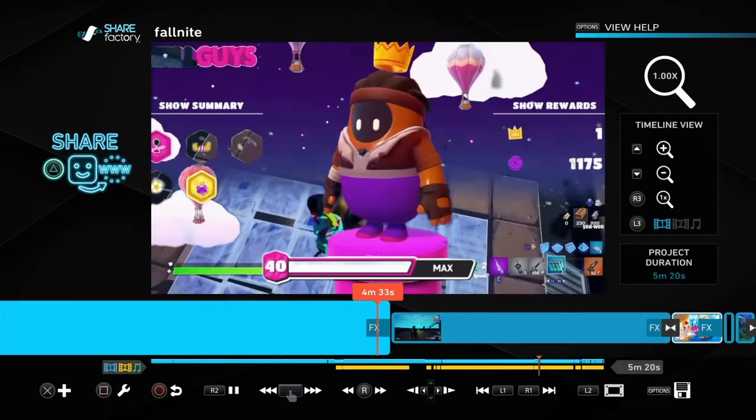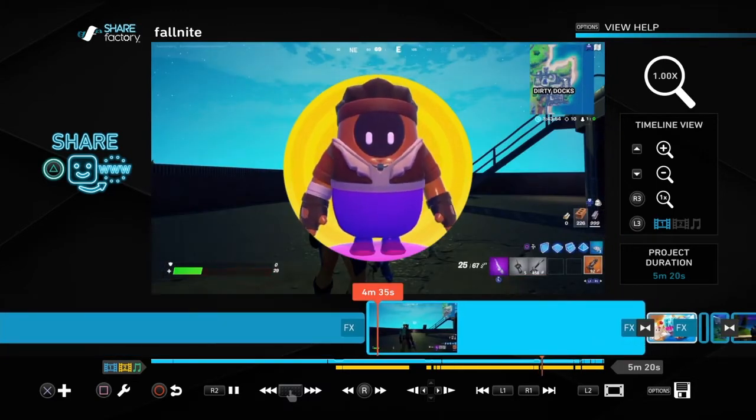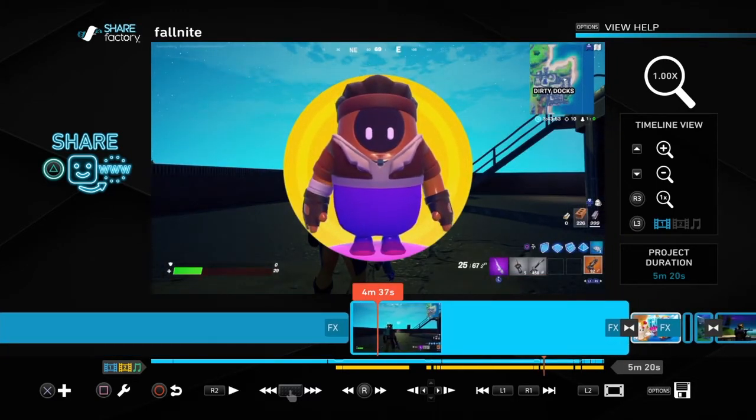Now if you're wondering why it's called Fallnite, it's because there's Fall Guys in Fortnite. Now there's not actually, because I just showed you what I did to make that.